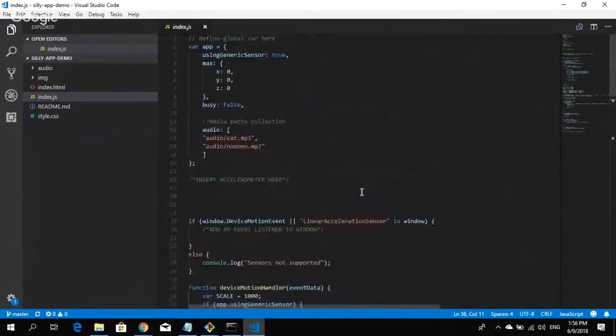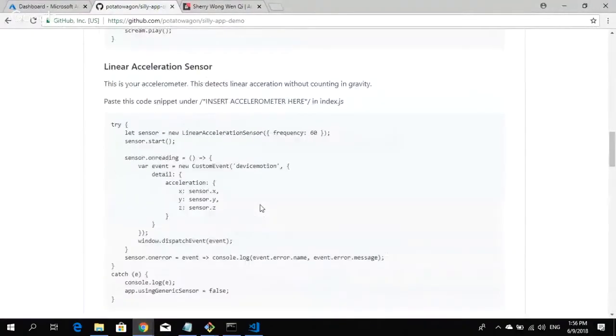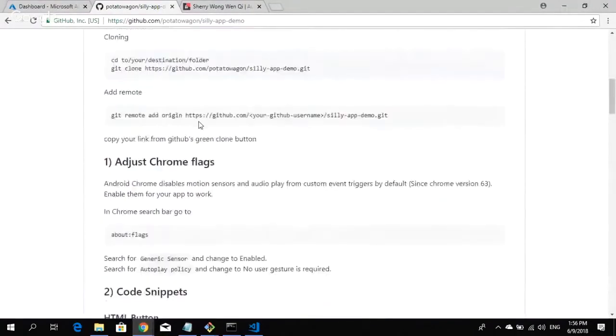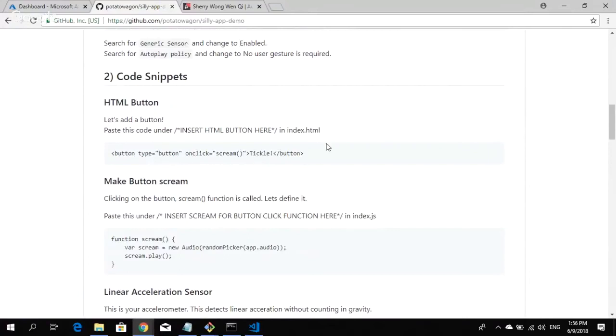So to use the generic motion sensor API, you will first have to enable some Chrome flags. And you can do so following all these instructions. So who has already enabled your flags? I won't spend so much time on this. Okay, so now we'll move on to writing code or copy-pasting code because we don't have much time.